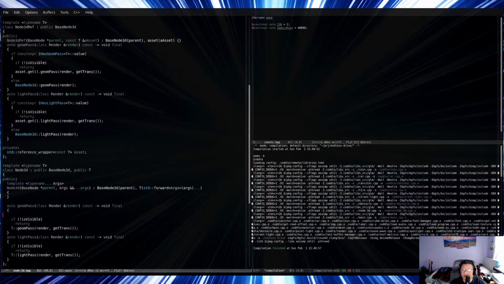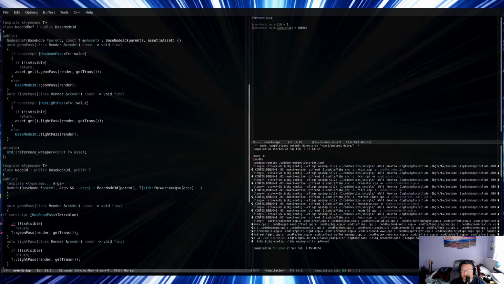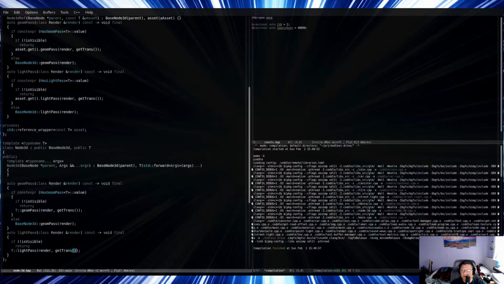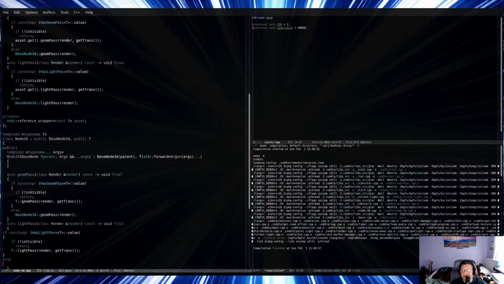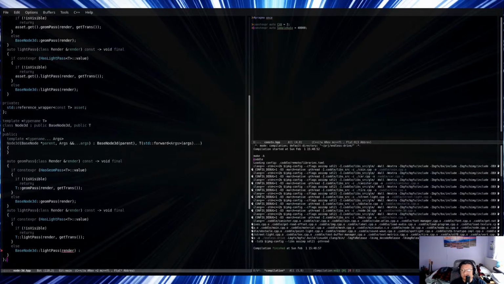And we do the same thing here. If constexpr has geom pass T value, we do this, else base node 3D geom pass render. If constexpr has a light pass T value, else base node 3D light pass render. So I did all of this stuff.